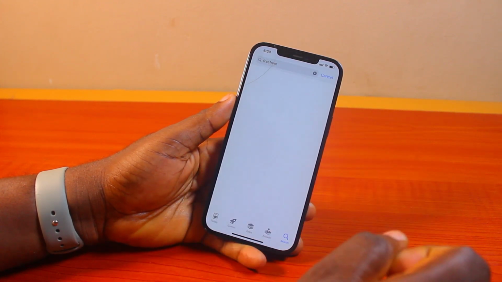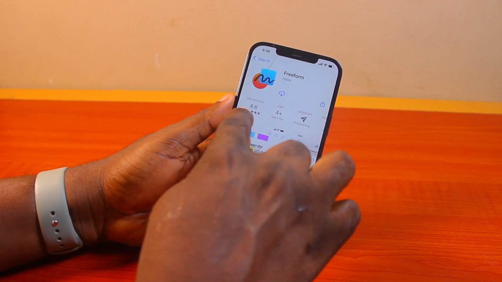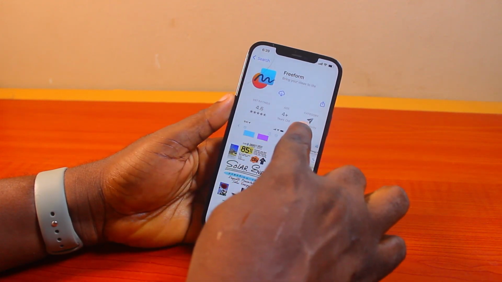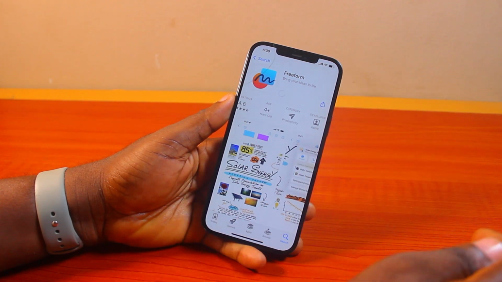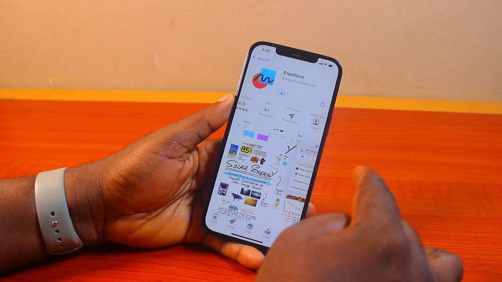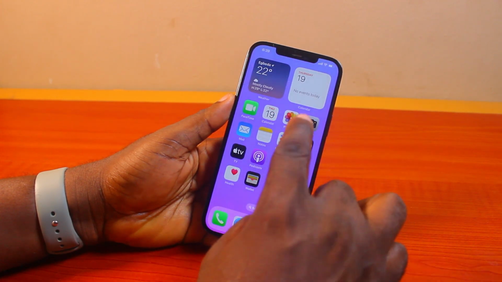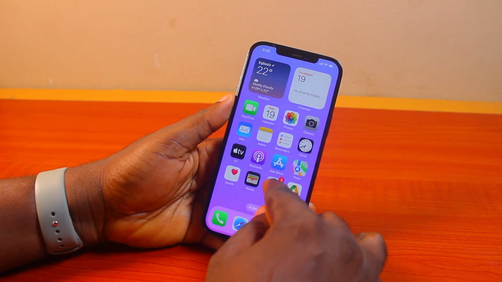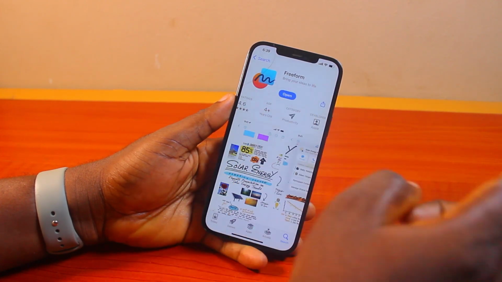Click on it, then wait for this to load. Then you'll see the Freeform app pops up like this, which is under the productivity category. Then go ahead and click on this cloud icon. Once you hit the cloud icon, you see the Freeform application trying to download and install on your iPhone. The time it takes to download and install depends on the strength of your internet connection. And then after that, you want to wait until the Freeform application is downloaded. And once it's downloaded, you can just go ahead and open it.